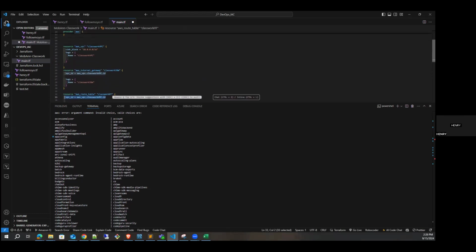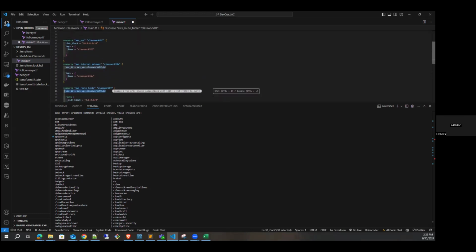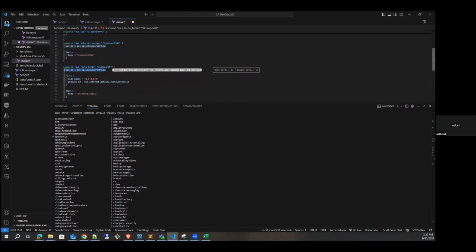I think the CIDR block should be 16. Should be 10.0.0.0.